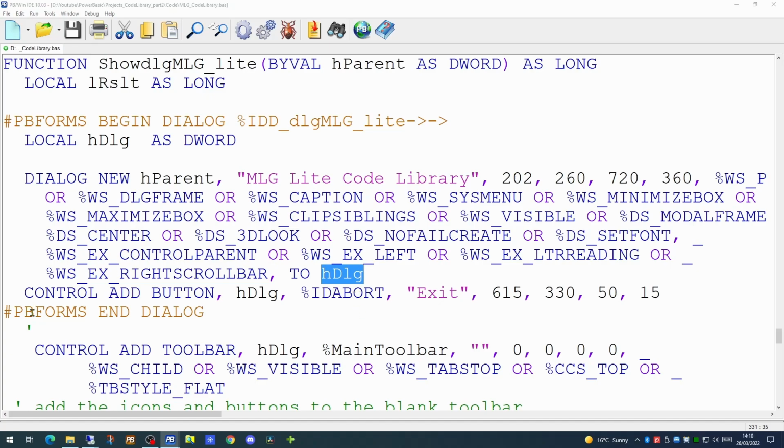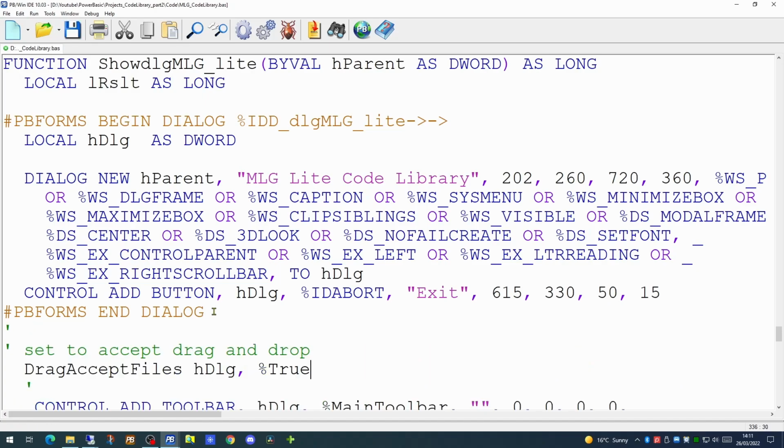What we're going to do after the PBForms end-dialog section is call a Windows API call called DragAcceptFiles. This will configure the dialog to allow it to accept files or folders being dropped upon it. This API call has only two parameters, the dialog handle and the value true. So we're setting the ability for this dialog to accept files to be true.